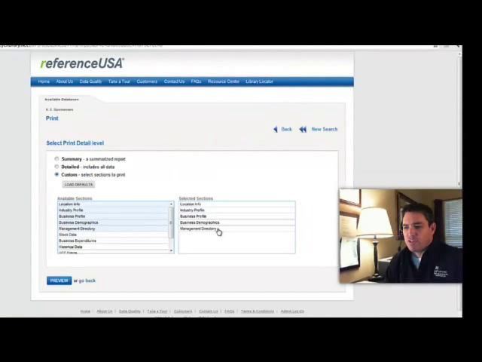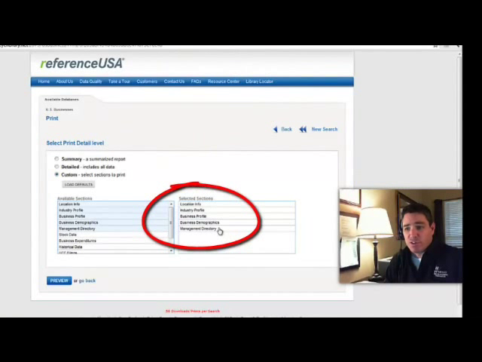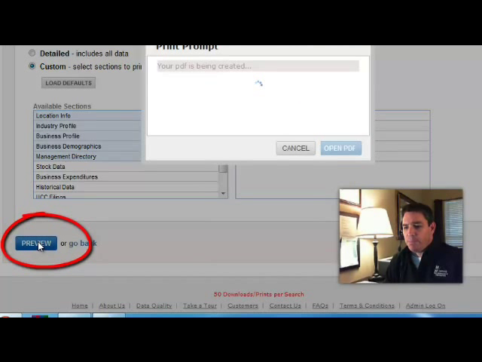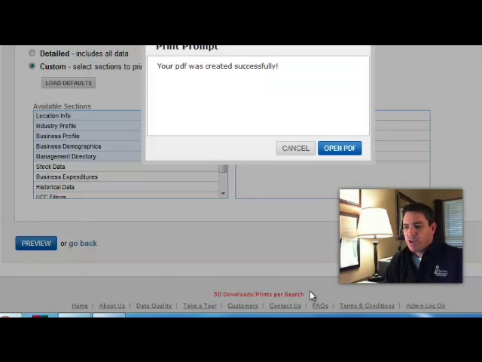Custom, notice that all the fields, the first 5 are already filled in. Those are the 5 categories I always want on my printout lead sheets. And I'm going to click the preview button. And it's going to generate a PDF for those 25. Now, if you look down here on your screen, it says you can do up to 50 prints per search.